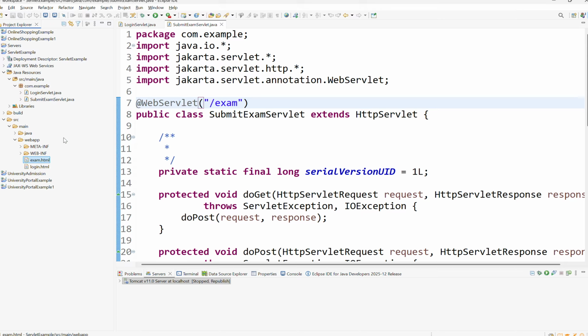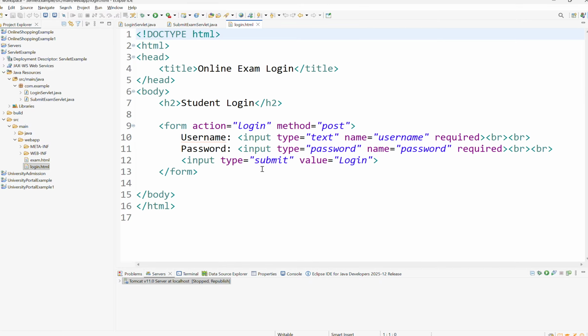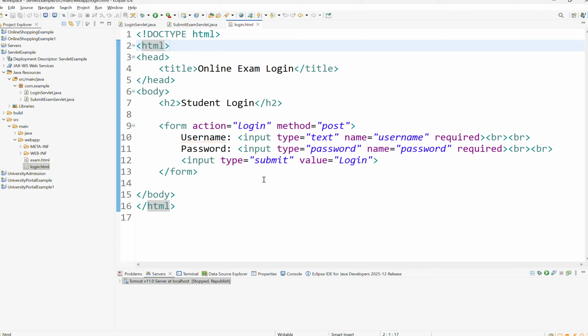HTML files. First of all, we will explain the code of the login.html file. The first line is line number one, DOCTYPE html. This line tells the browser that the document is written in HTML5. It ensures modern browser compatibility. Then we have the html tag, line number two. The html tag is the root element that contains the entire web page.